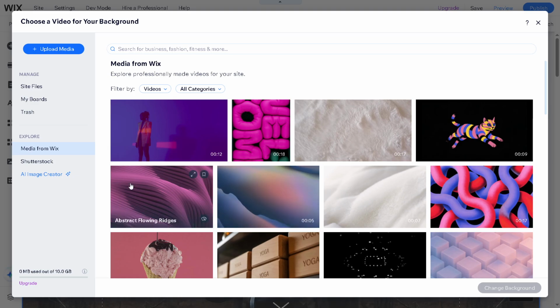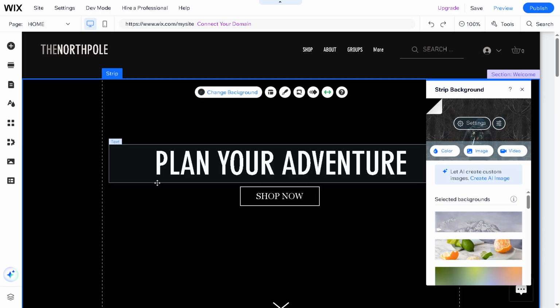Subsequent to your video selection, the video will be applied to your strip background. This outcome essentially means you have successfully managed to add a video to your strip background. Yet, there are more features that you can adjust to ensure that the video suits your site accordingly.